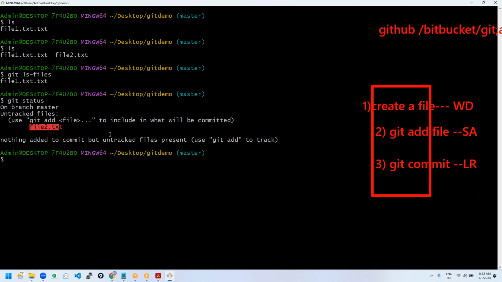Okay, but for it to keep track of it, to move it to staging, to move it to local, you have to do git add. Okay, fine, we'll do that. Git add file 2. Okay, done. Now check the status. Now can you tell me where this file is?